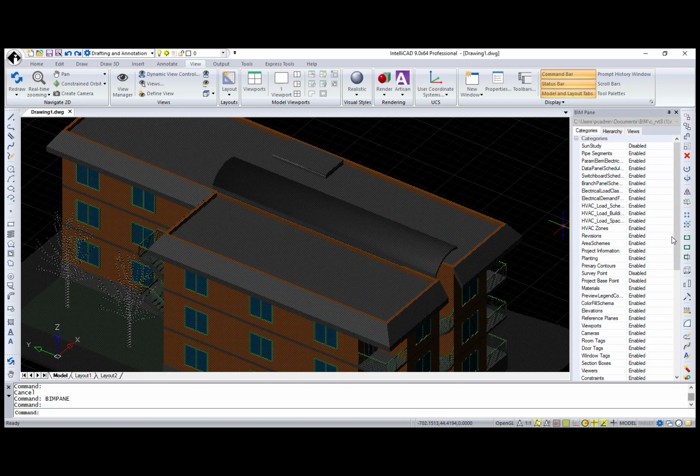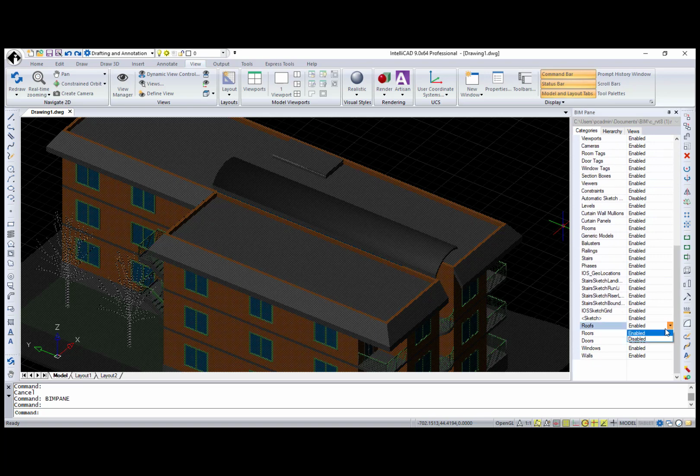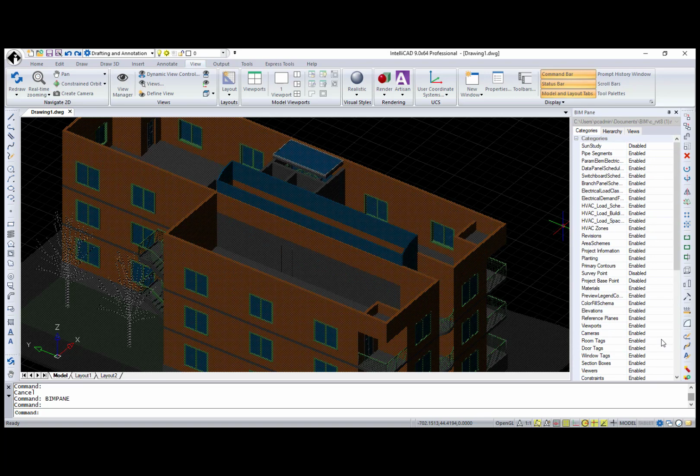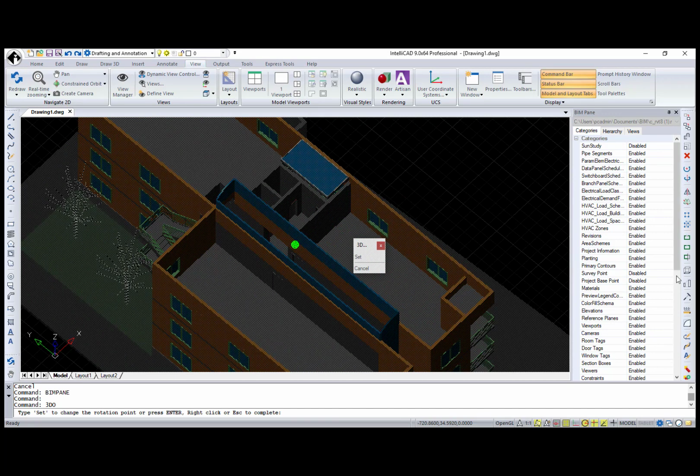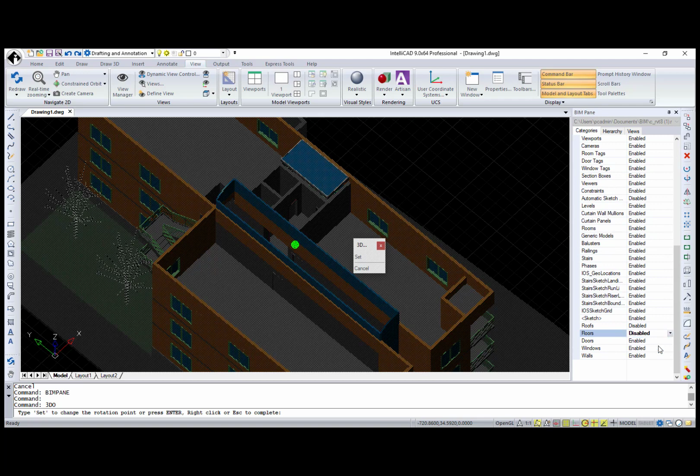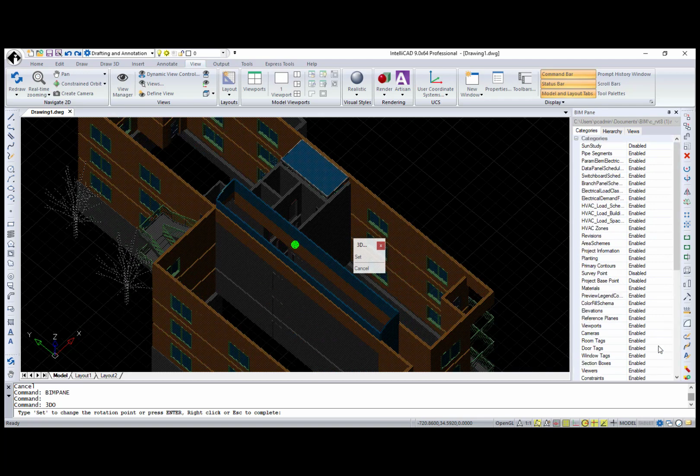It represents all the part types this model contains, and when you turn off one category, all entities that belong to this category disappear. Let's disable the roofs category, move the model a little, and see that the roof disappears. And now I'm disabling the floors category. All floors are invisible, and you can see all the way down through the building.